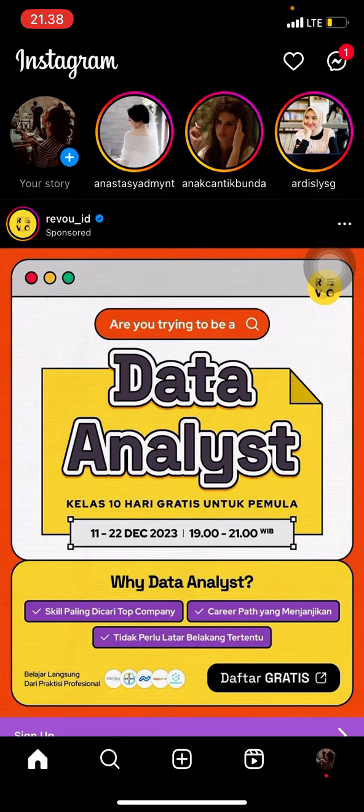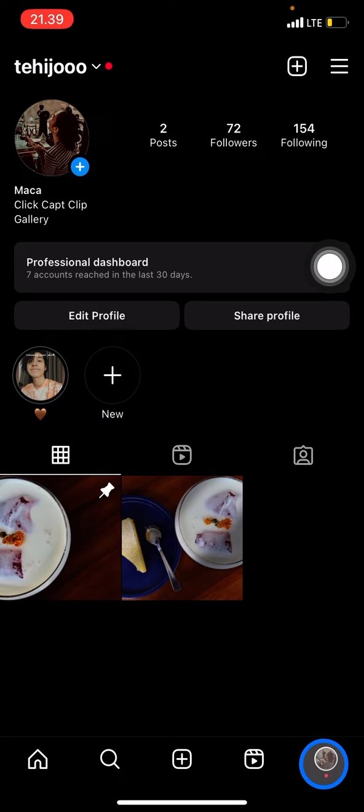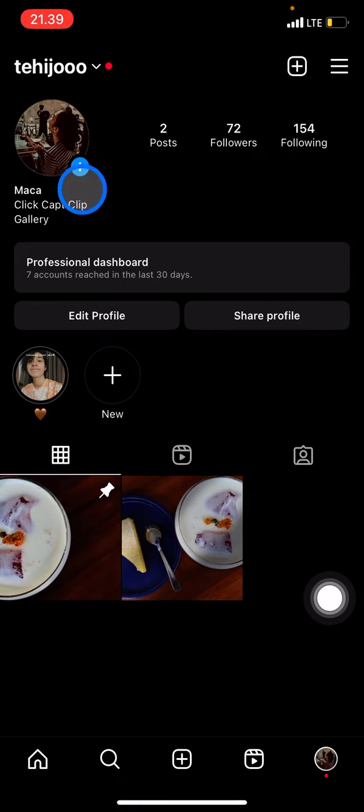So the first thing you have to do is open your Instagram application, and whenever you open it, you need to jump into your profile. There will be like 5 sections here, so you just need to go to the right part of your screen, on the bottom side, and click it, and here is your profile.